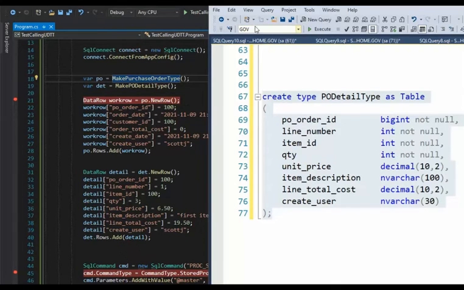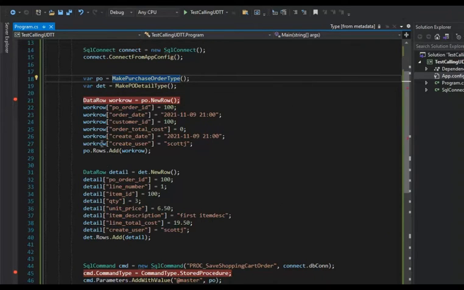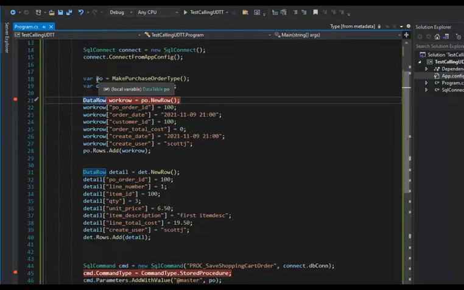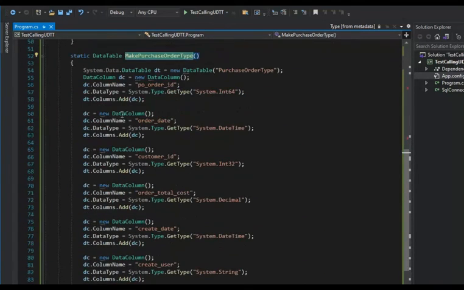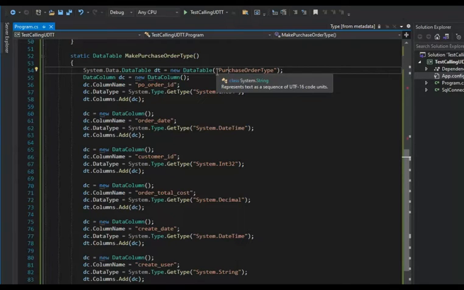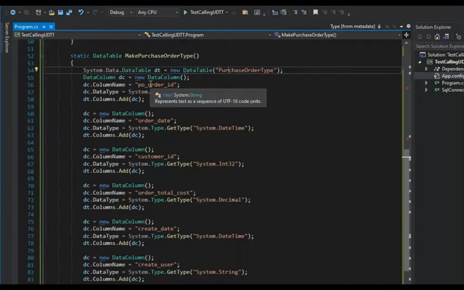Now this is the data. Let's not be confused about what we're doing here. We're actually working with a data row object. And here I said, see how I said var PO make purchase order type? Let's go see what I did there. Notice here, I'm just using some simple data table commands. This has to be the name of your object, and these have to be the names of your columns. You can't be creative in here. You should have been creative when you created your user-defined data type.